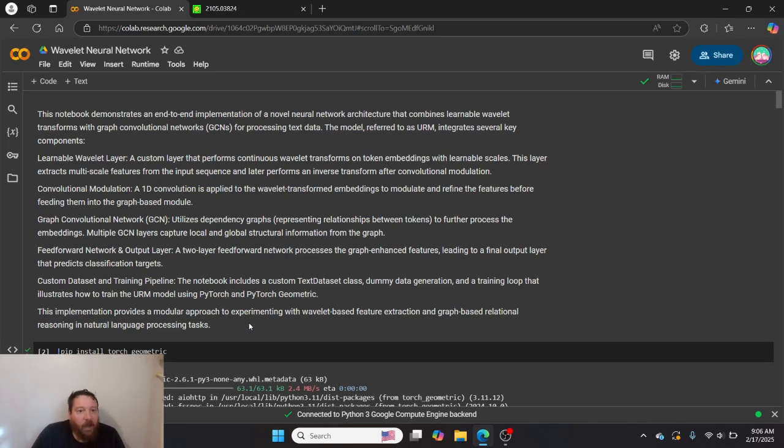Then we apply the graph convolutional network itself, which utilizes dependency graphs representing relationships between tokens to further process the embeddings. Multiple GCN layers capture local and global structural information from the graph. Then we apply a feed-forward network and an output layer. So this is completely feed-forward, no backpropagation. A 2-layer feed-forward, and in this instance, I up it to 3. A 3-layer feed-forward network processes the graph-enhanced features, leading to a final output layer that predicts classification targets.